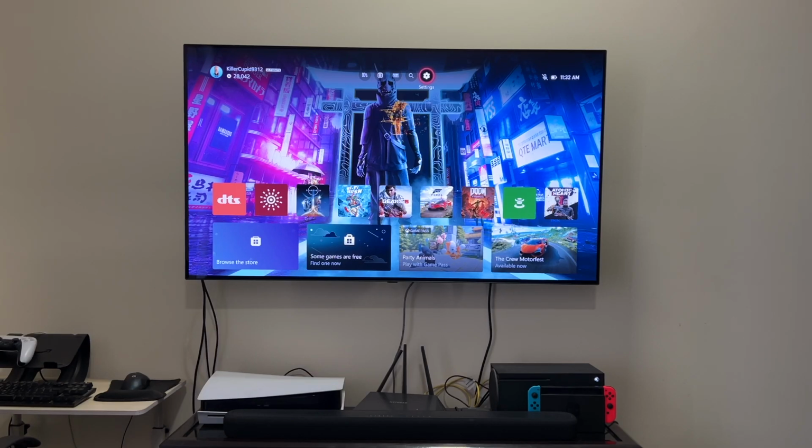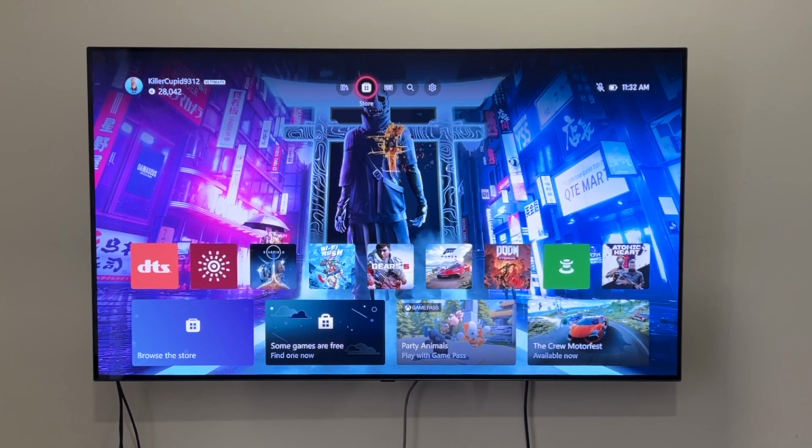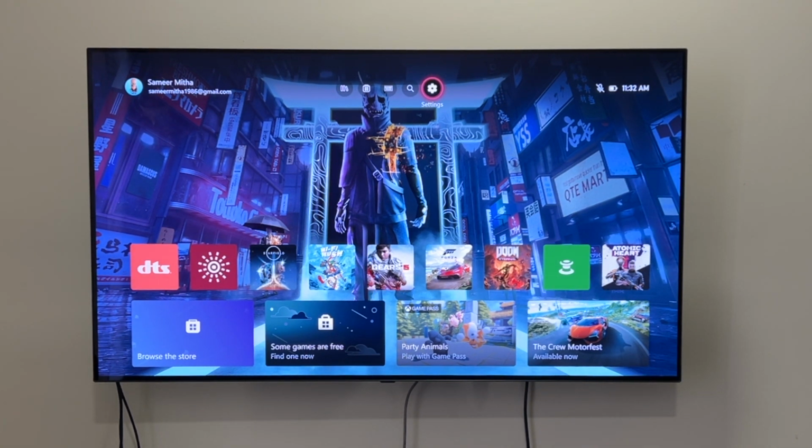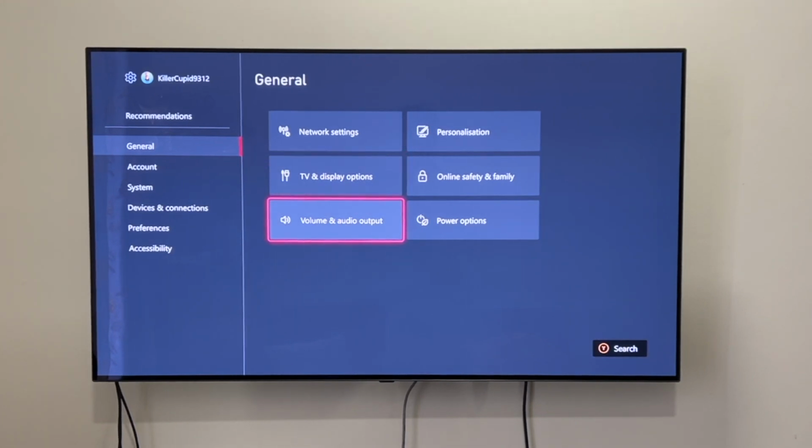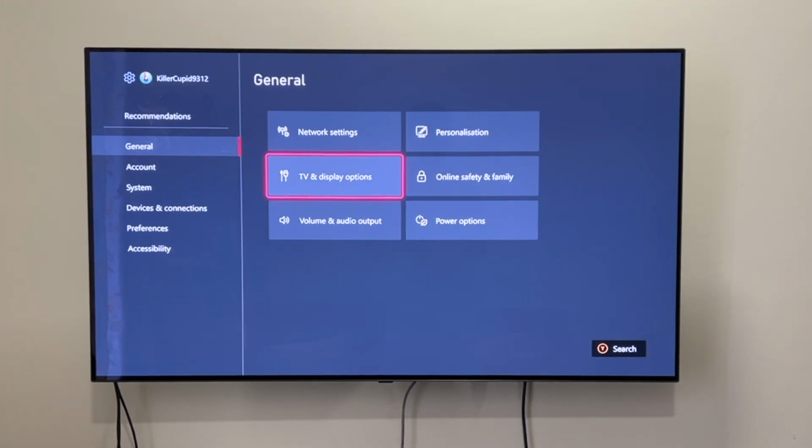So when it comes to the Xbox, the settings are quite different from the PlayStation 5 in terms of the details that you get. So let's quickly jump right into it. Right on the top, this is the newer Xbox UI that we have, and when you go into the settings, in general you will have both the options, which is for TV display options as well as audio options. So let's start with the TV and display options.